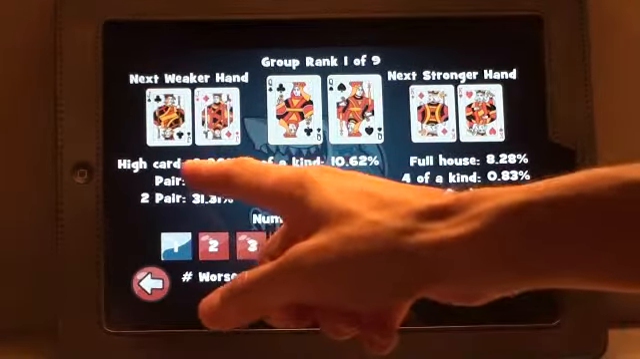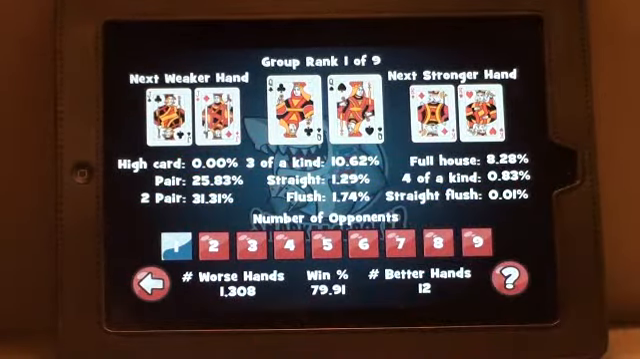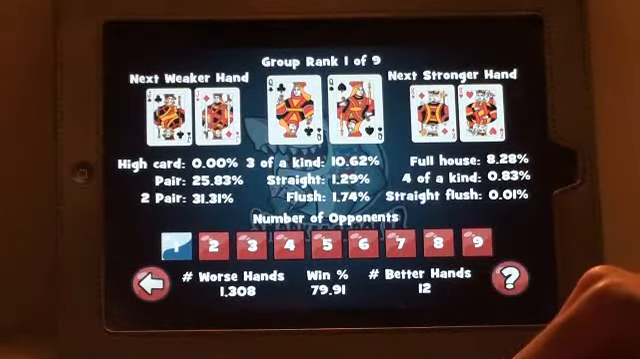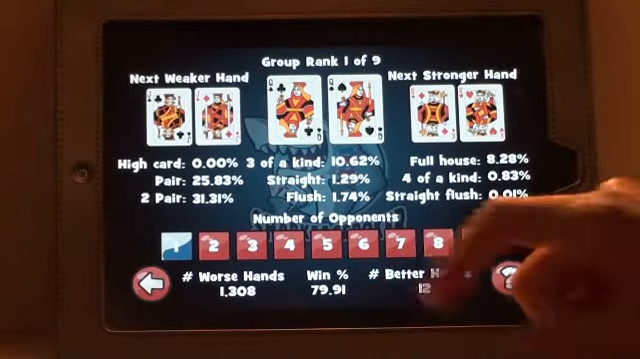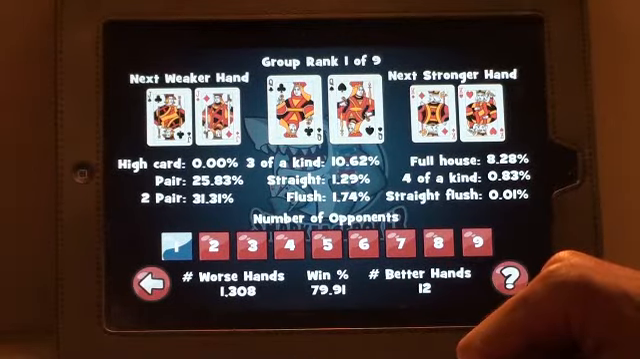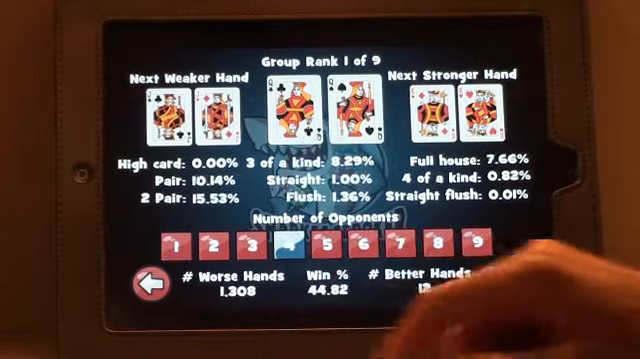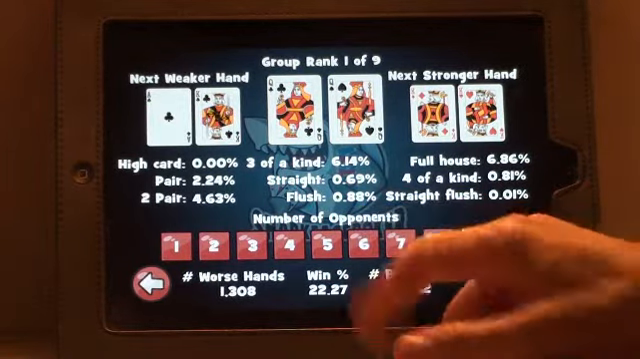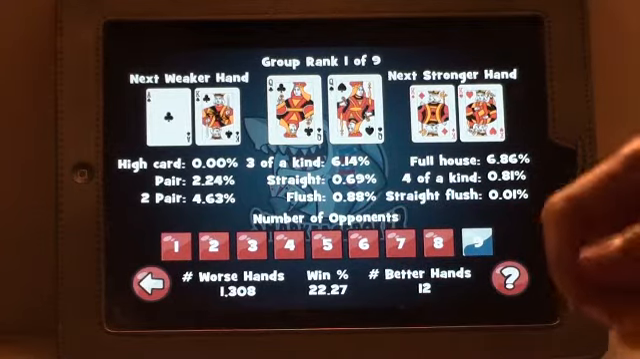This tool shows the stats for high card, 2-pair, straight, flush, all the way up to straight flush, the odds of hitting it with that particular hand. It also shows the number of worse hands and the number of better hands. You can select the number of opponents to not just be 1, but all the way up to 9, and it will update the statistics accordingly.